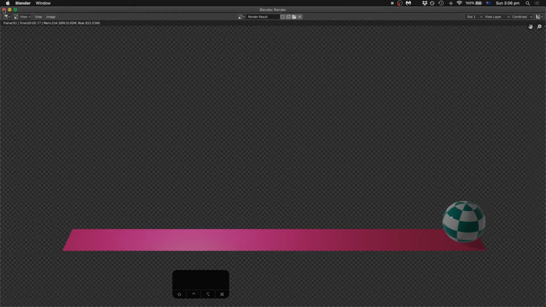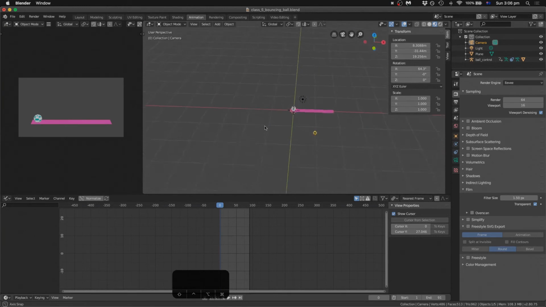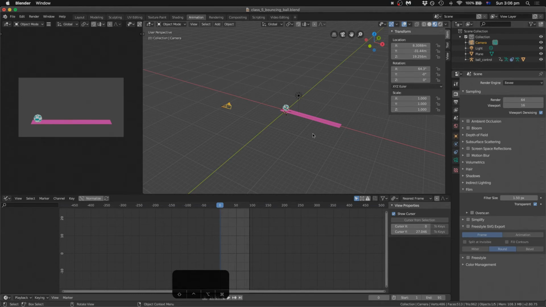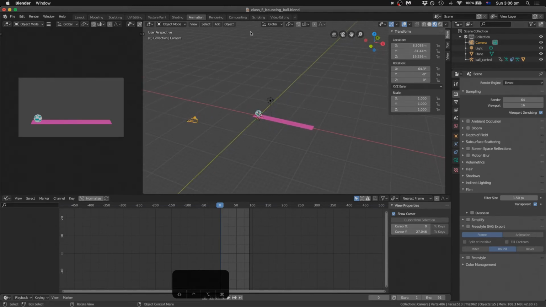Okay, so now that the rendering's done, I'll close this window, and now we're going to compile this into a video file. Now this next step you can do in After Effects, because I know that that's the software you're already using in the other component of this course. I'm just going to show you how to do it in Blender, but you know the principles are exactly the same.